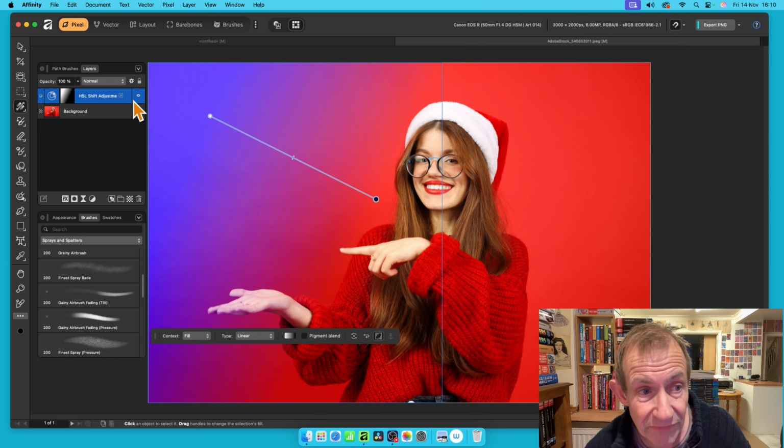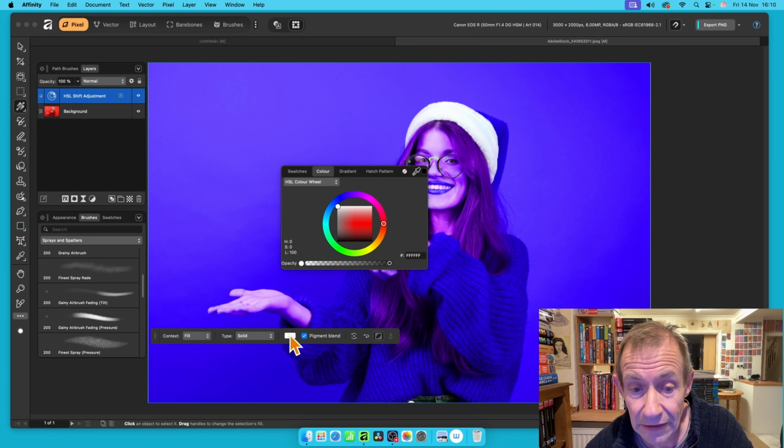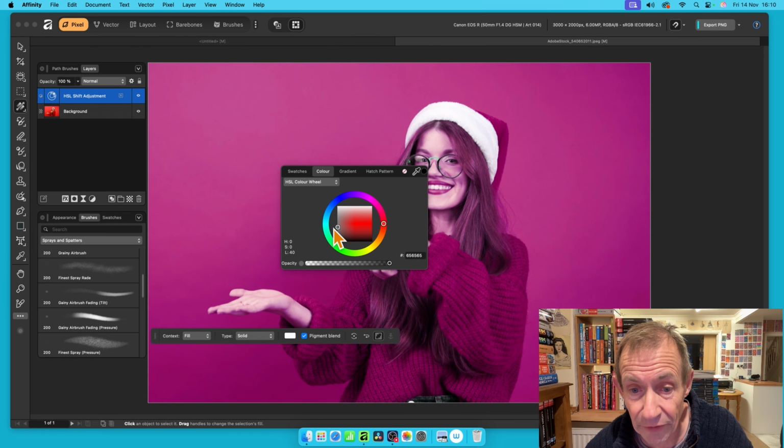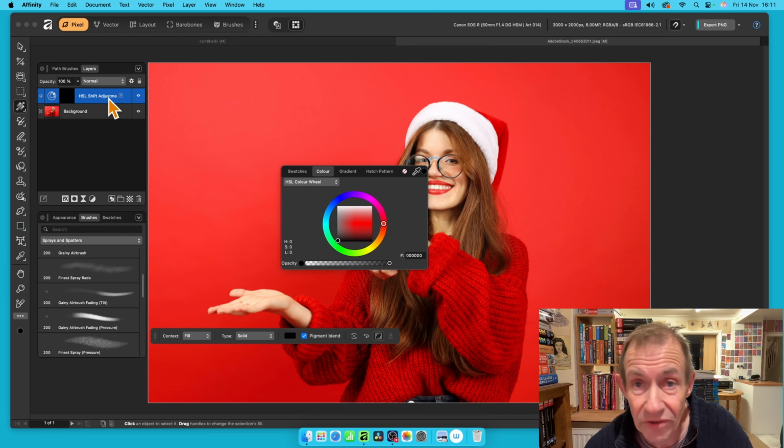Still using this adjustment, of course. But what you can do is, instead of linear here, you can just go to solid. And then you've got that. Obviously there it's filled with white. Click there and you can fill it with a subtle grey, go through it and grey all the way down to black. And then it's cleared. And you've still got the adjustment. You can still continue to apply brush strokes to that again.